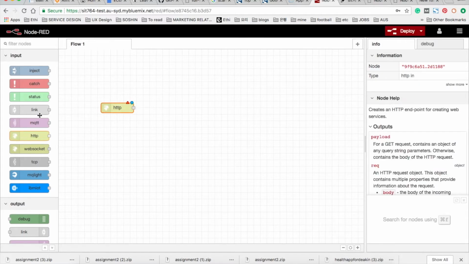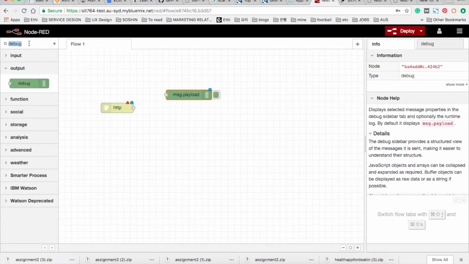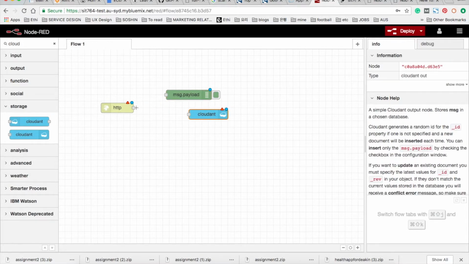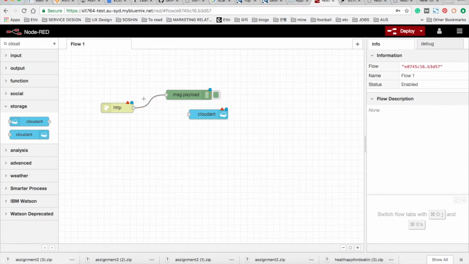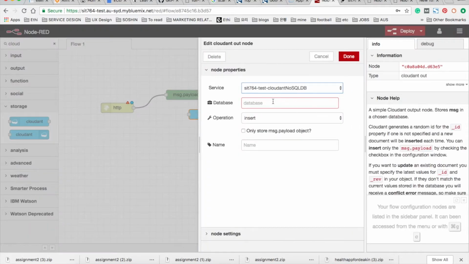Here I'm dragging an HTTP node. Then I'm going to add a debug node. This is just to show what happens on screen. I don't really need it, but at least I can see what happens. And then here's my connection to a database. So first of all, I'm just going to check that everything works. I'm going to configure my database, saying that the database I want is called SIT764.